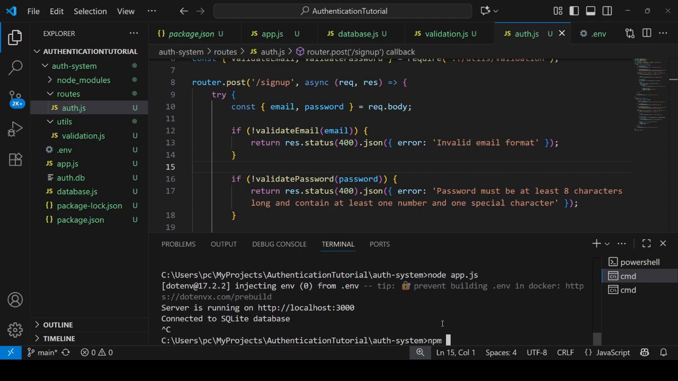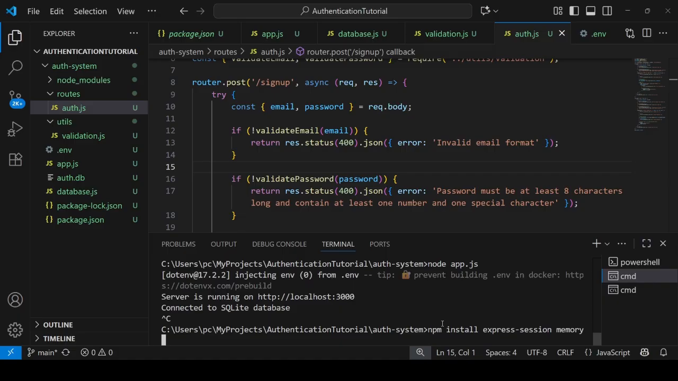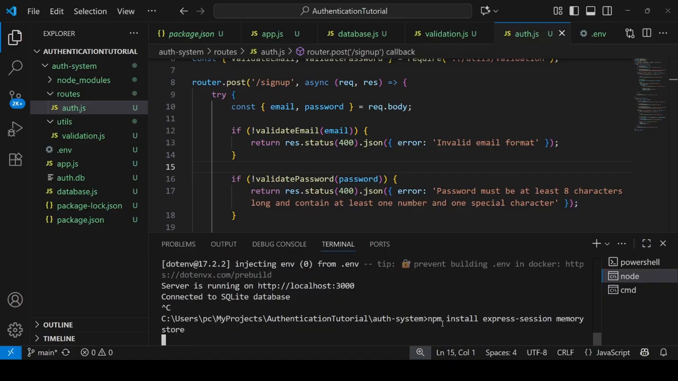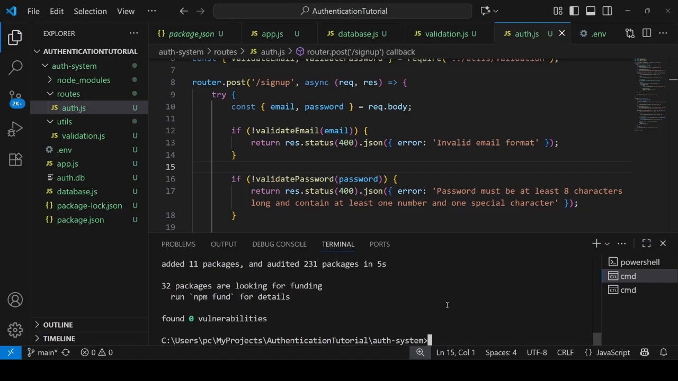For this, we have to first install two packages related to session implementation. First is Express Session and second is Memory Store. Let's implement session-based authentication first. We will use Express Session with secure cookie settings to maintain user sessions.